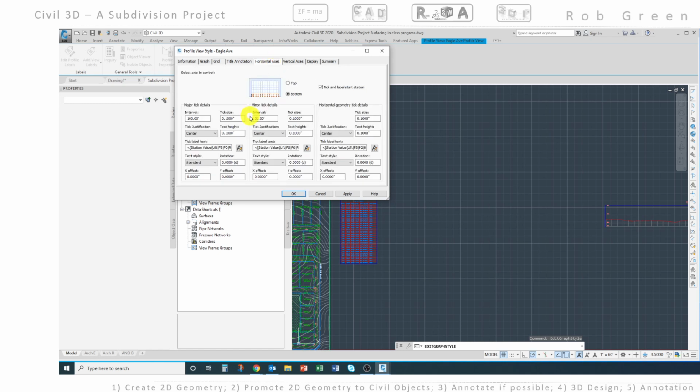So horizontal axes. We want to put labels on here, and I'm not going to worry about horizontal for now, but notice we can do major and minor tick details. So let's go to vertical, and remember the labeling that we saw of 540 and then 550 and 60? Let's change our label intervals to every 10 feet. Our minor tick labels to 10 feet so they're the same. And our text height of 150 is fine.